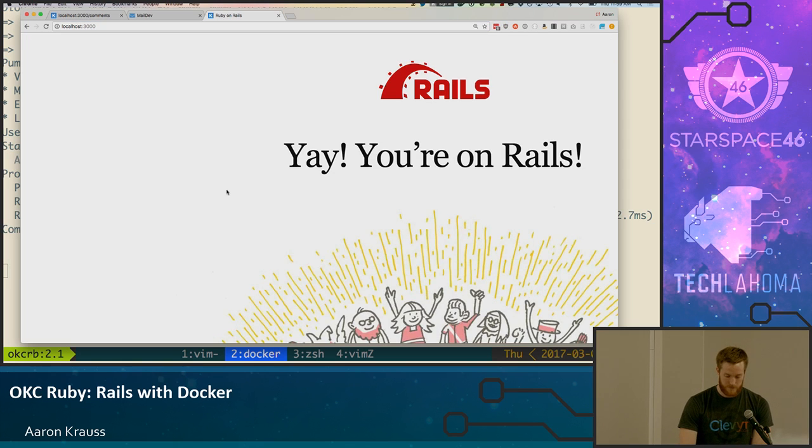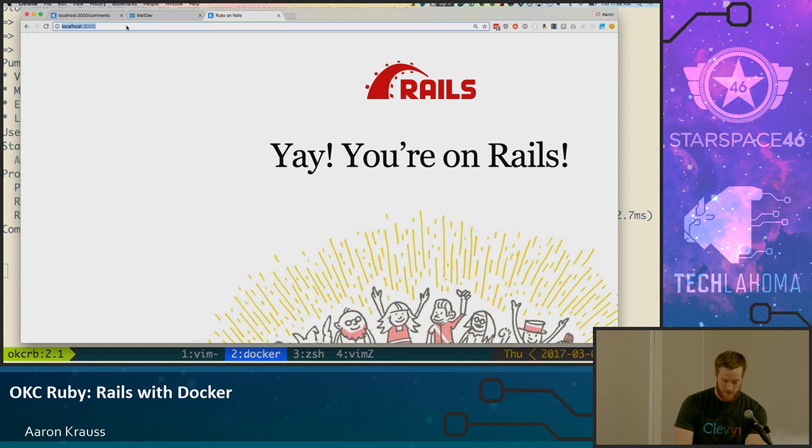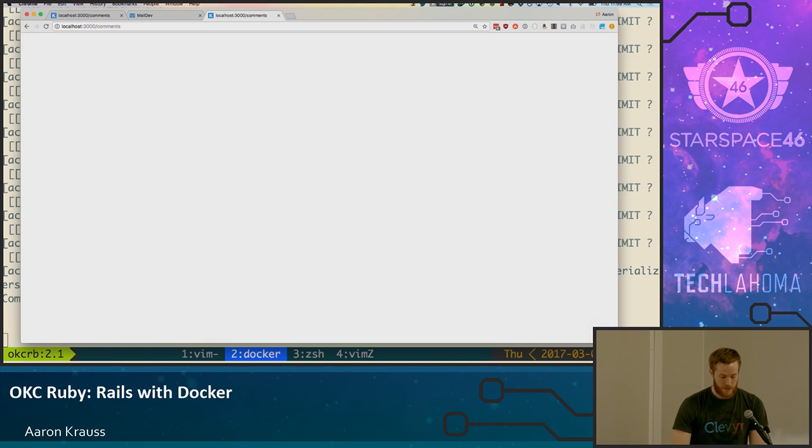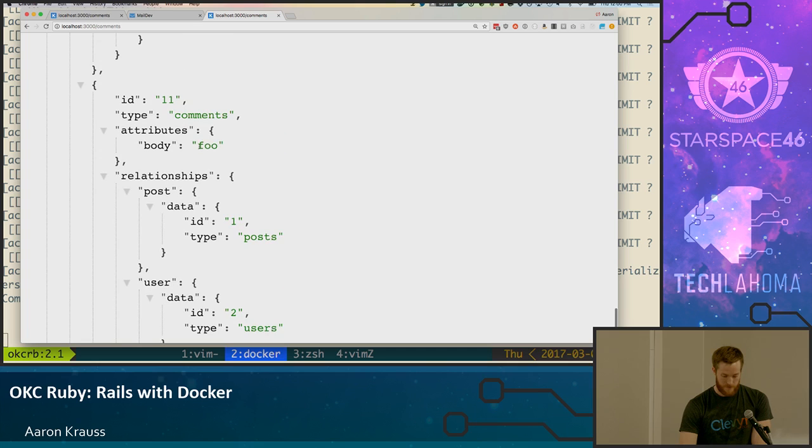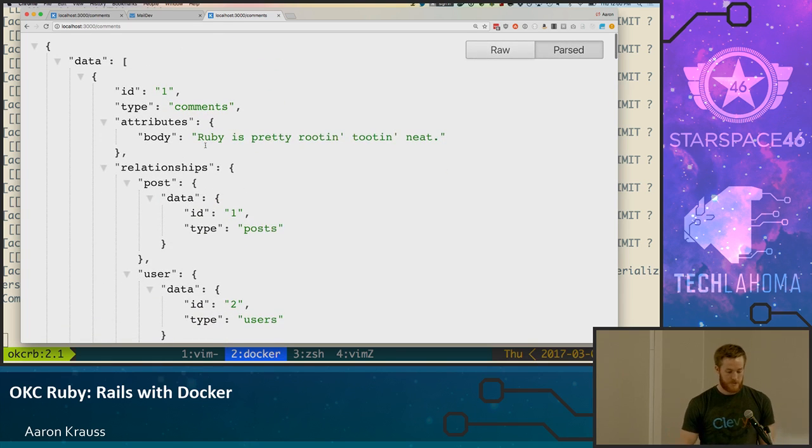And there we go. Very zoomed in, but we can see all of the lovely comments that we just added that say foo. But this right here, this is no longer running necessarily on, it is running on our machine, obviously, but it's not running with our dev environment. This is running in the Docker container. We've just mapped port 3000 to port 3000 of our Docker app.